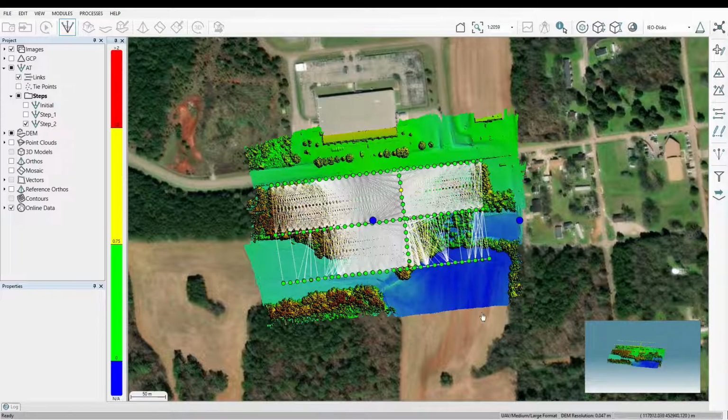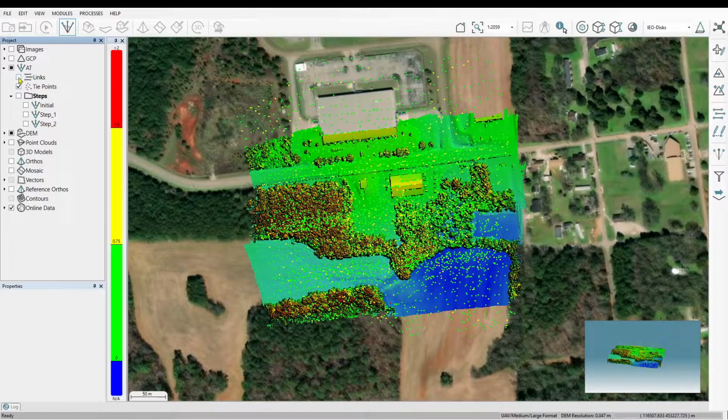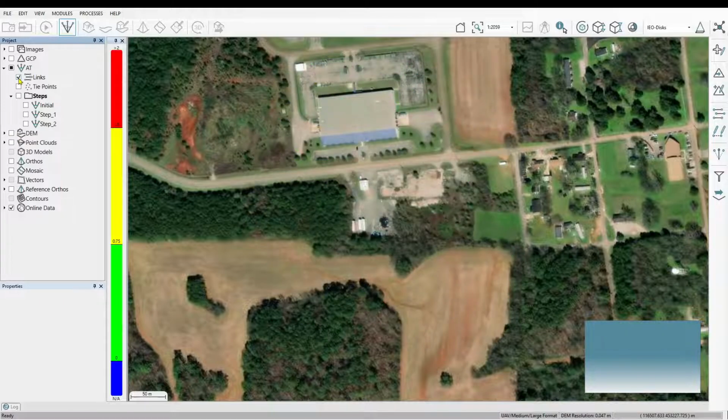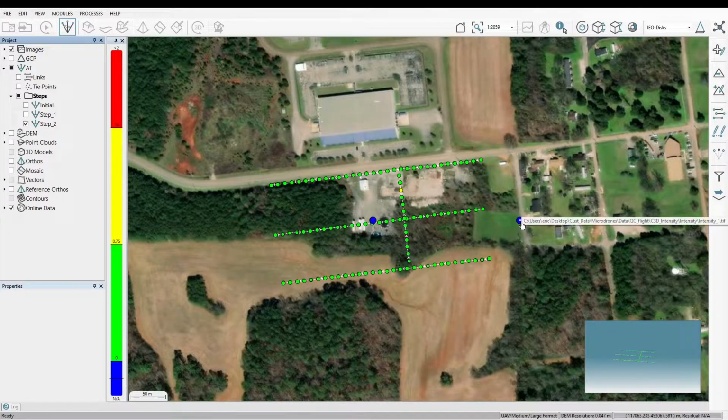And you can see we've already run some processing steps here. So we have our tie points. You can see those there. I can turn these off and I can show you some of the different items that we have in here. So we have our tie points, we have our links between images, and we have our images. So here they are. Never mind the blue dots. The blue dots are for the reference ortho underneath.